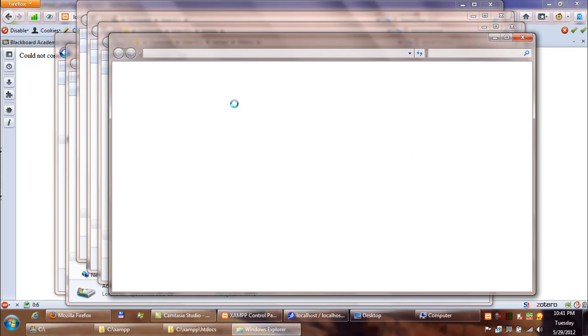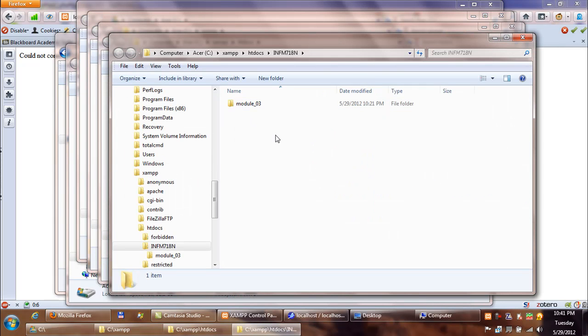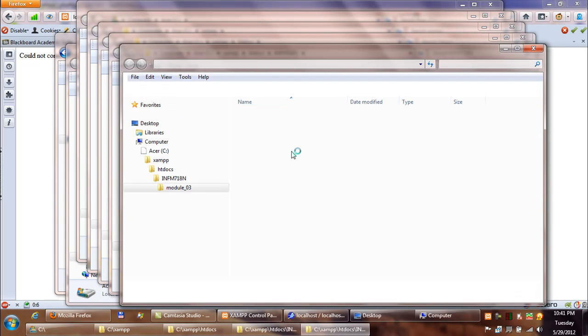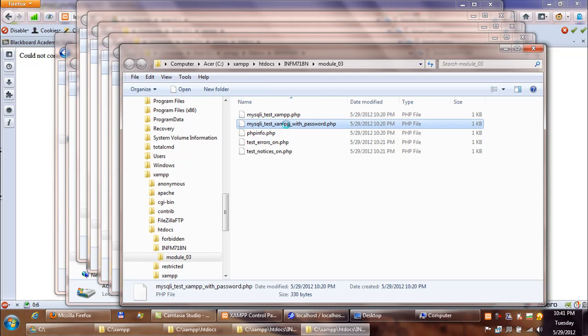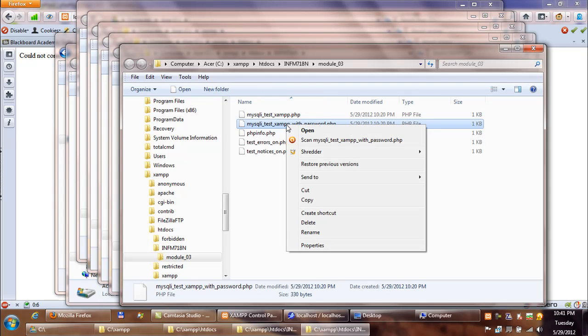You'll remember that we created a separate INFM 718 folder under that while saving the test scripts. So I go in there and find the script that I want to change. I right click on it, and I click on open.